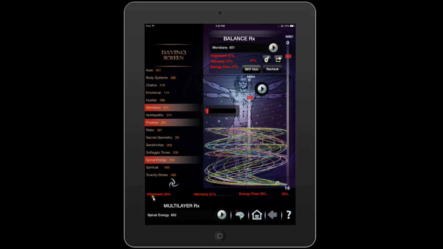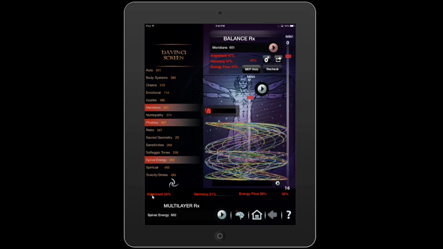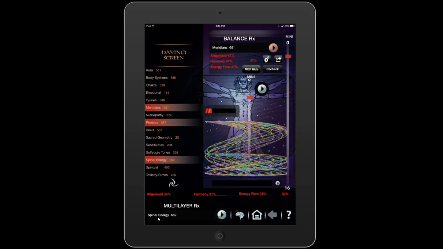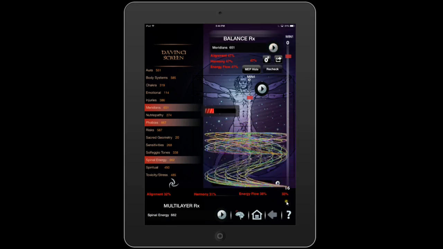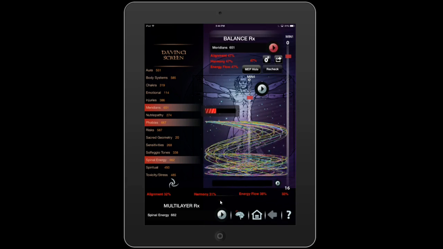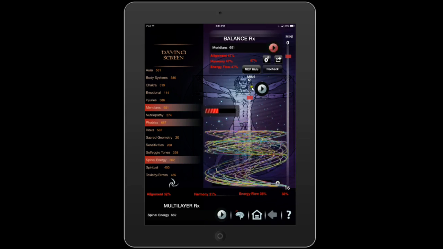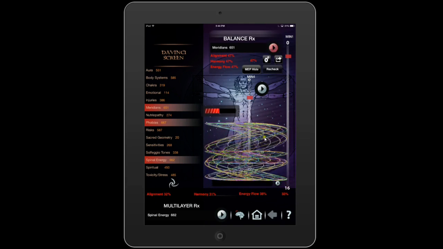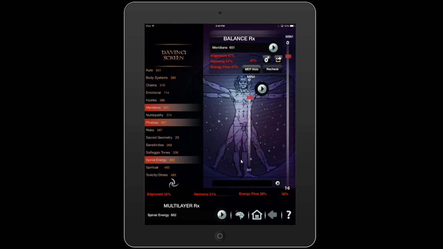Okay, you can see now that we have an alignment, harmony, and energy flow response for our multi-layer RX, which is where our spinal energy is. And again, we have the mean average rectification number here. And once it finished this, it did pop back up to this balance tray, and it will continue for 4 minutes. So that is how the MEP works. We're going to go ahead and stop that right now by tapping right there. And we're going to go ahead and hide that.